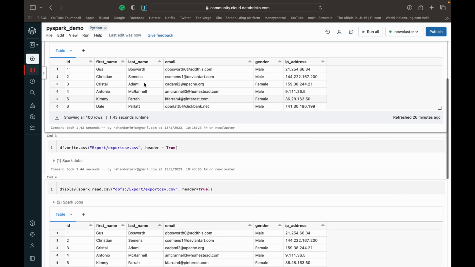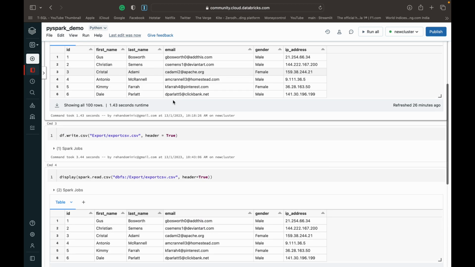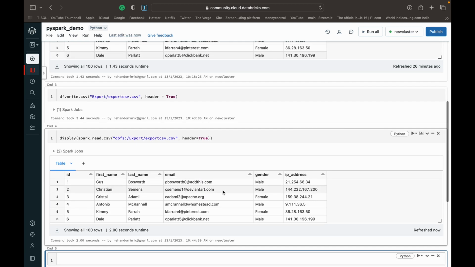As you can see, it matches the data frame that we had written to the CSV file. That means that everything was done correctly and it's working properly. So that's how you do it. That's how you write a data frame to a CSV file in PySpark.